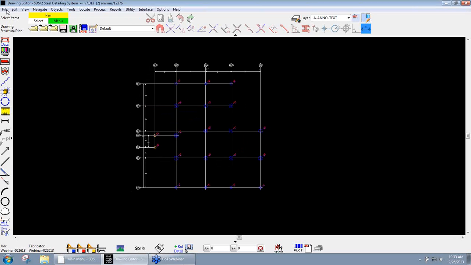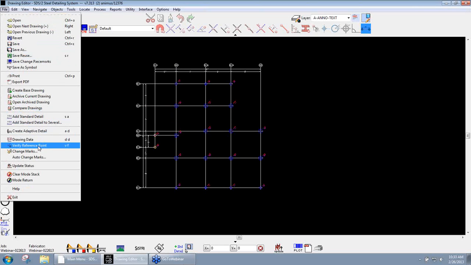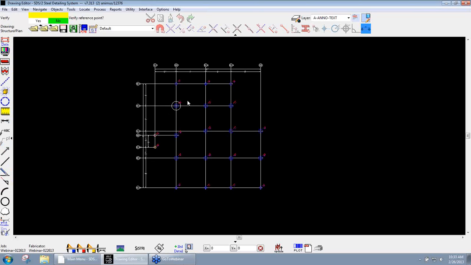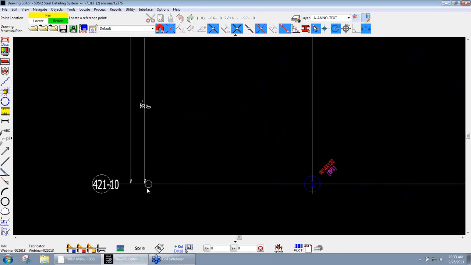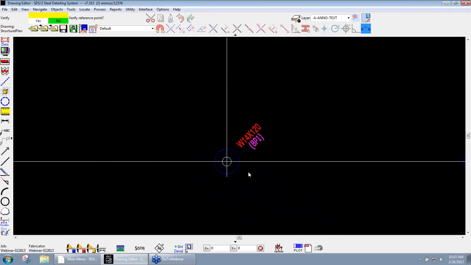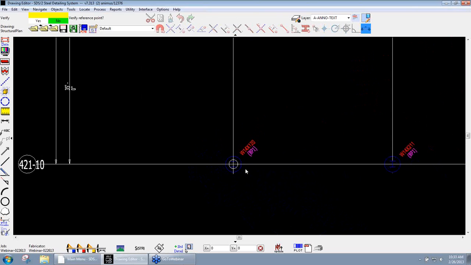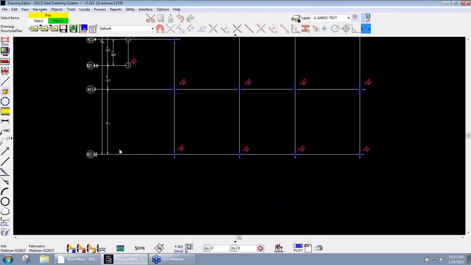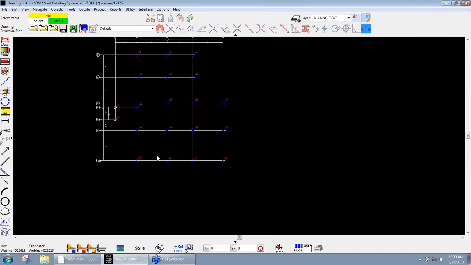If you go to your File pull down and go to Verify Reference Point, it's going to show you where the current reference point is that would be used to load this reference drawing. If I don't like that location, I can right-click for No, and it'll ask me to select a new location. So if I want to come down here and select this intersection down here, it'll ask me to verify this new location. I can left-click for Yes. And now my import location will be right here.